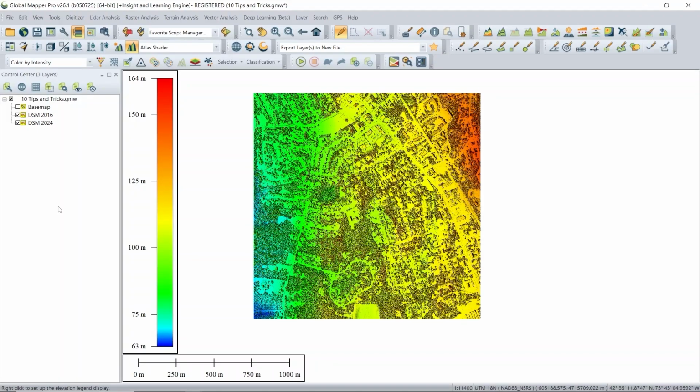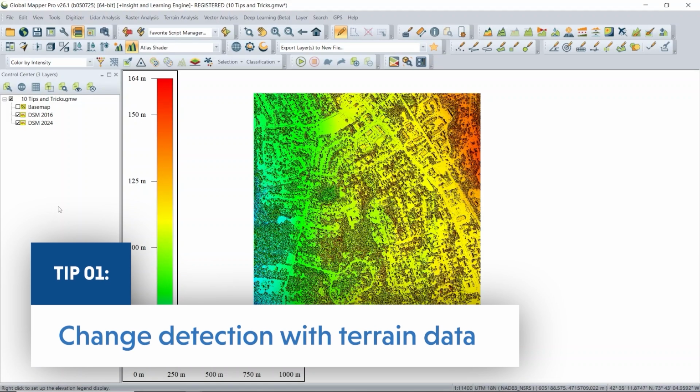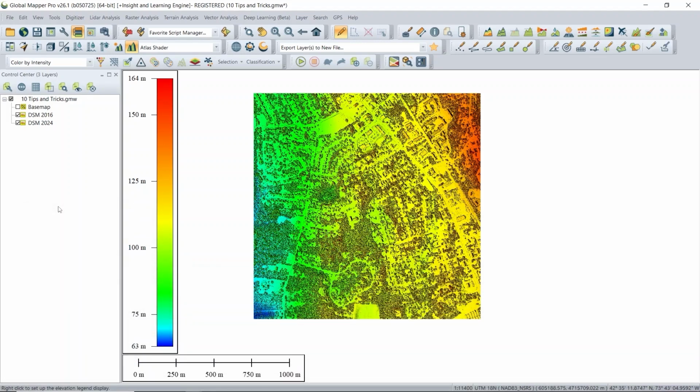For our first tip, we're going to talk about the ability to use our Combine Compare Terrains tool to create a grid representing the difference between one elevation grid layer and another elevation grid layer. We can use this to perform an evaluation of change over the time period that has passed between the initial data collection and our second data collection.